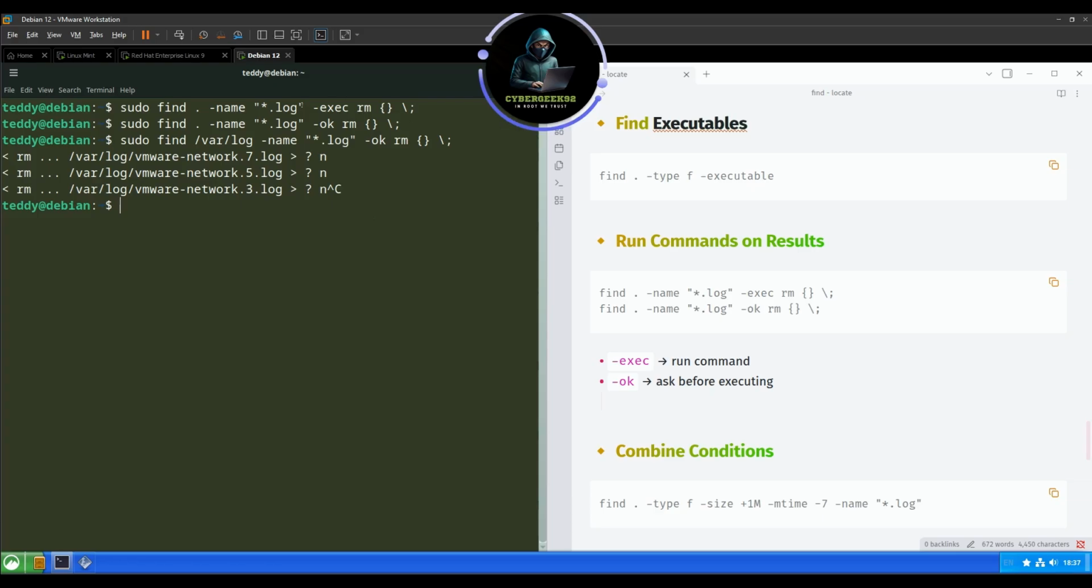Just know the difference. If you do the exec, you're not gonna get any warning, but if you do the OK, just be aware. If you have a ton of files, good luck with pressing yes.